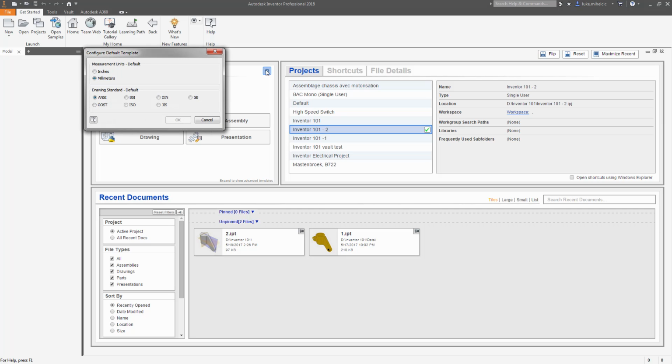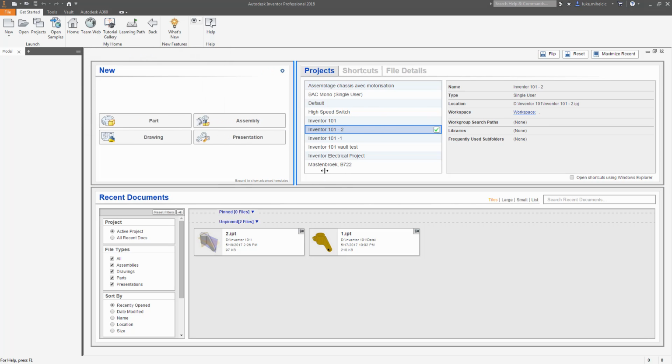is you may want to change from inches to millimeters by default. If I happen to click a new part right now, it's going to create a millimeter part. And if that's what I do all the time, that's great. But if it's an inch component, I have to go in and switch that. You can switch that right here. Just select it and hit OK. I'm going to stick with millimeters because that is what I use every day.